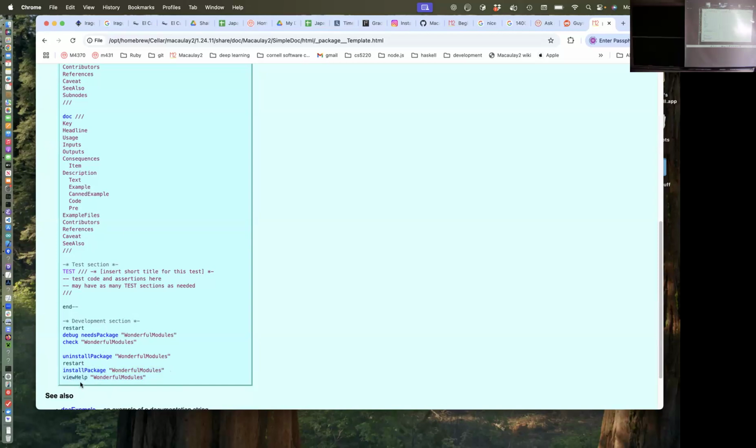But if you're doing this, sometimes you have to do uninstall package. Otherwise, especially if you're not in the same directory, when you do a needs package, it might grab the installed version, not the one you're working on. That would not be good.